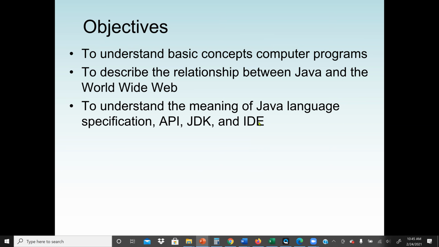So IDE normally is an integrated development environment, which means it consists of a text editor that we are going to use to write our source code. It also consists of the interpreter, which will convert or translate our source code to machine language. And it also consists of a debugger to debug our program and run it, testing, etc.